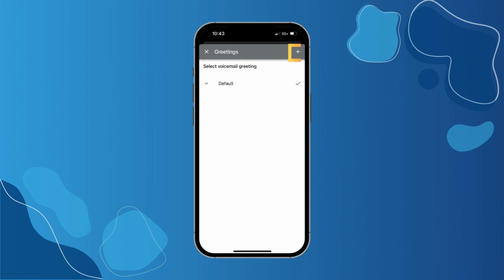Greetings allows you to add or change your current voicemail greeting. The active greeting is highlighted with a check mark for easy identification. To craft a new greeting, simply tap the plus icon located at the top right. Need to tweak an existing one? Just select it to reveal your options: play it, set it as active, or delete it.